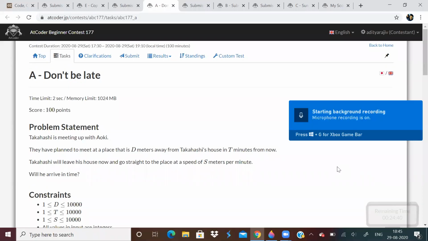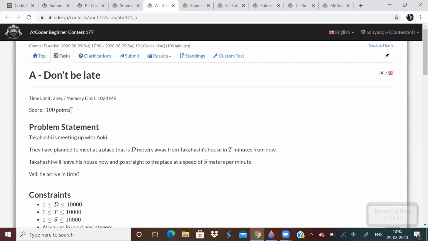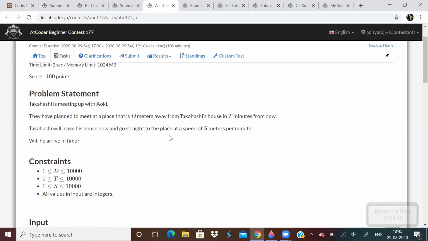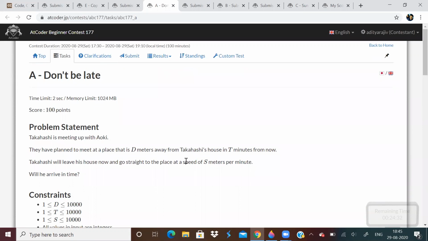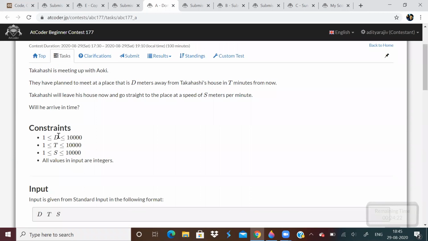Okay, so AtCoder Beginner Contest 177. First problem. So basically this problem is basic maths. Speed into time is equal to distance. So basically if we are given three inputs, D, T and S: distance, time and speed.